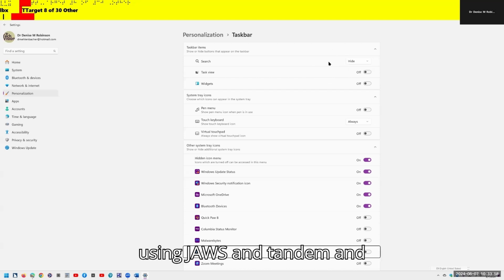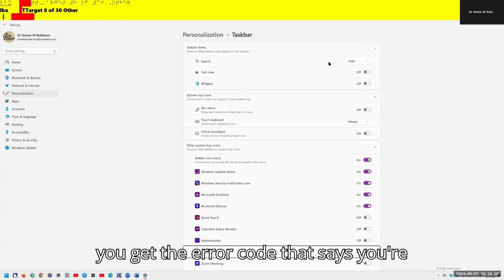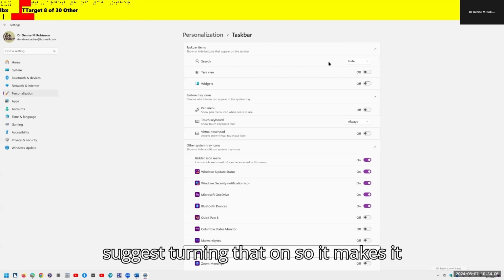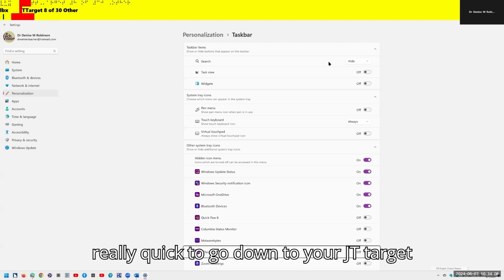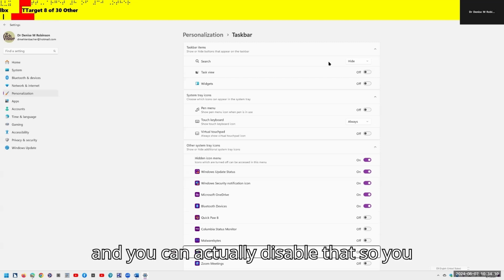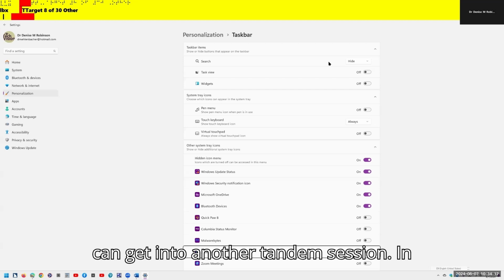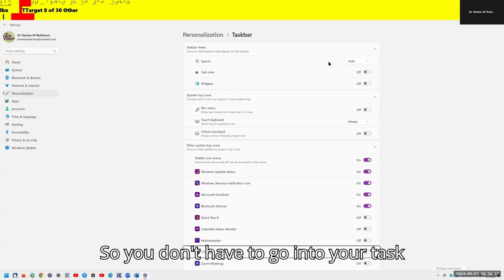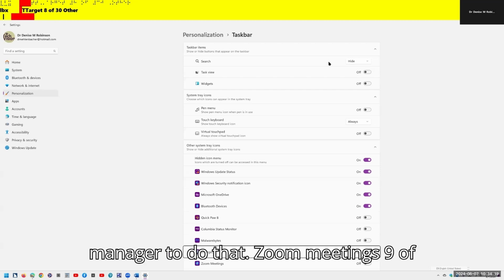JT target, 8 of 30. If you're using JAWS and Tandem and you get the error code that says you're already in a Tandem window, I highly suggest turning that on so it makes it really quick to go down to your JT target and you can actually disable that so you can get into another Tandem session. In JAWS, it is very, very handy dandy. So you don't have to go into your task manager to do that.